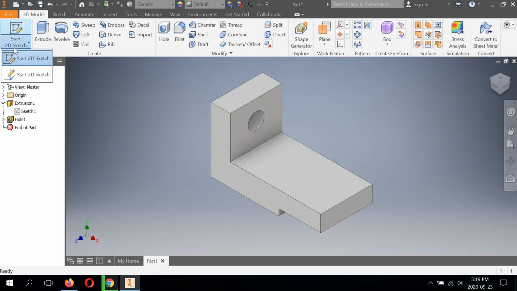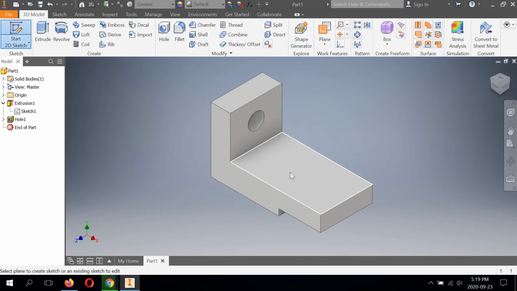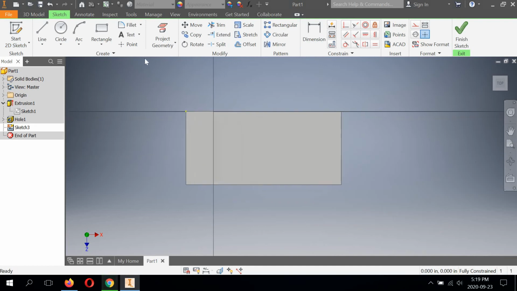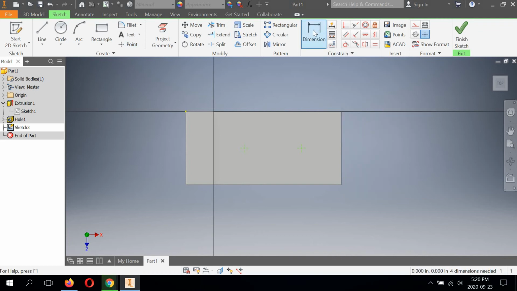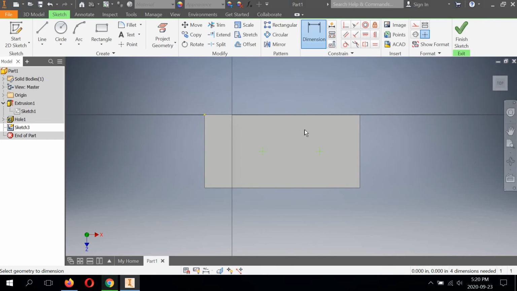So we're going to go 2D sketch again. Select this face. Let's grab the point. Drop 2 points. Right click, left click, OK. Grab our general dimension. According to my iPad screen next to me, the first hole is 1.75 from the very back. So let's type that in, edit that point, change its position.